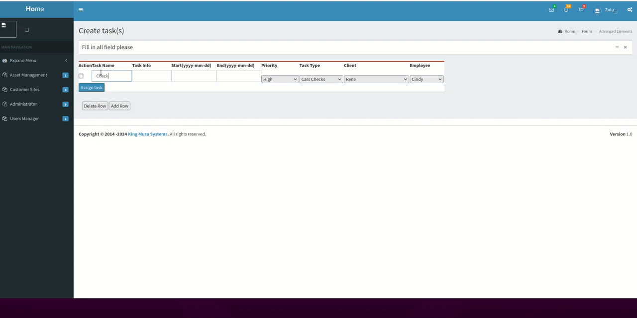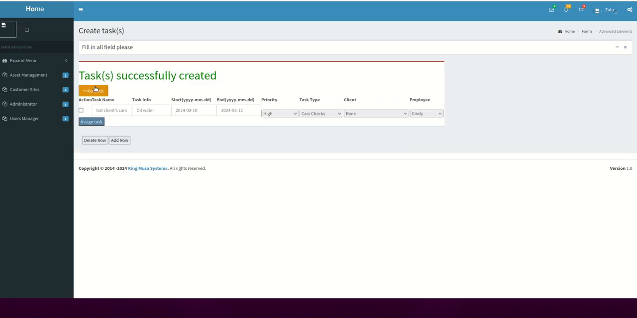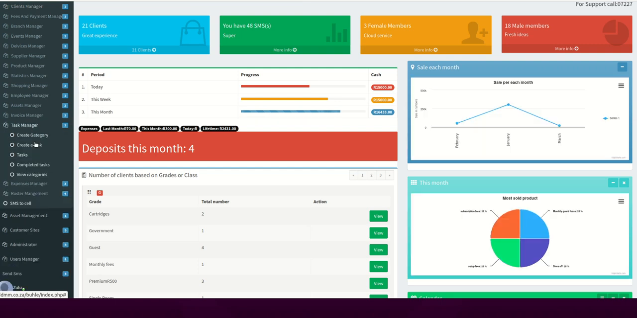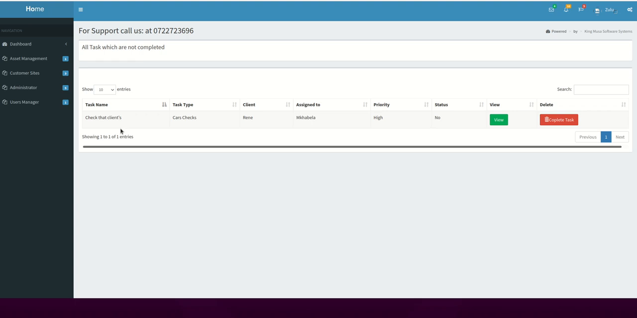Check that client's cars. Okay, task info: checks. Say oil, water. From when? From that date to that date. So you can create that task and say go back. When you go back to task manager and say tasks, you can see there's one task. When this task is completed, you can click on completed and say okay. After that is okay, then you're fine with that.